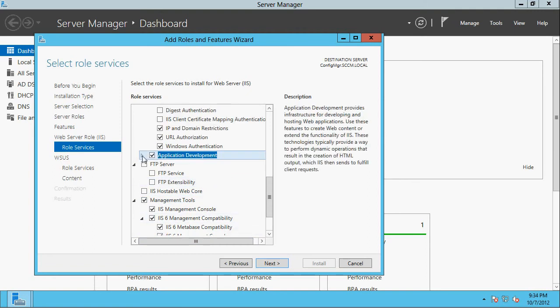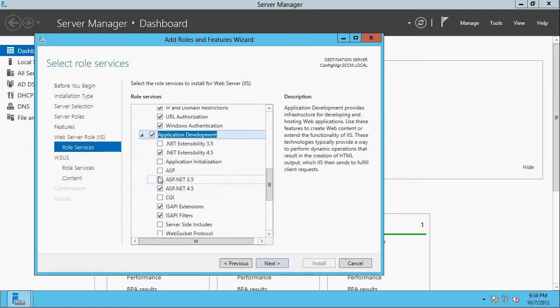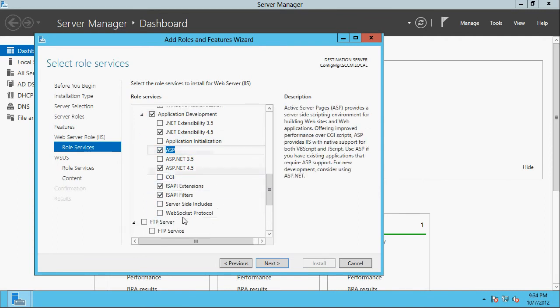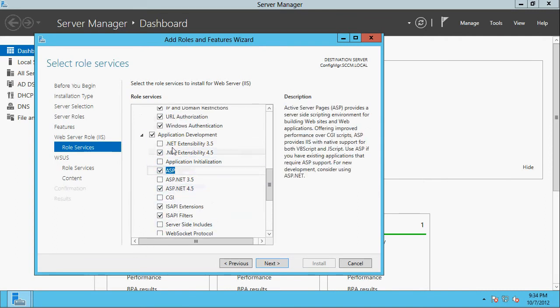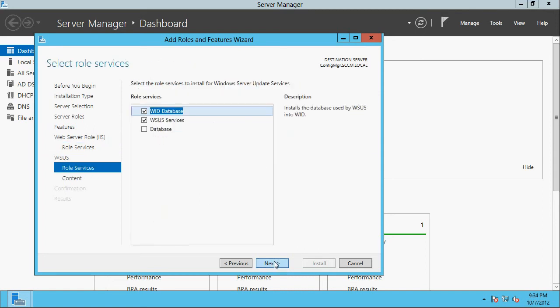Okay, and then for the application development, I'm going to go ahead and add ASP, and then go ahead and click next and begin the installation.